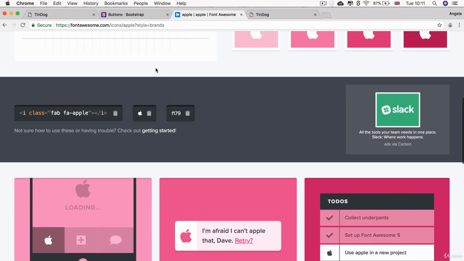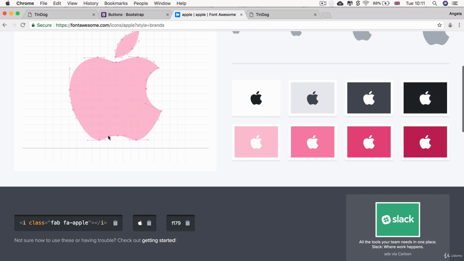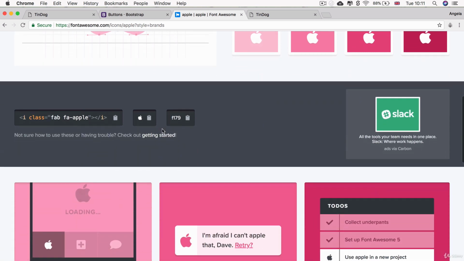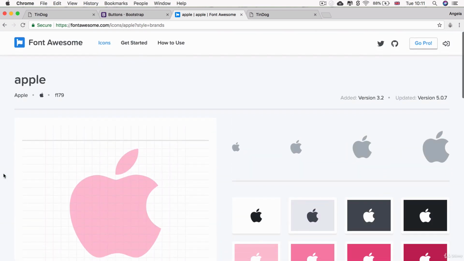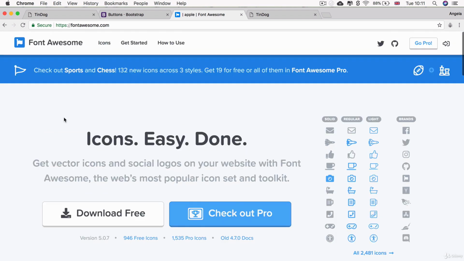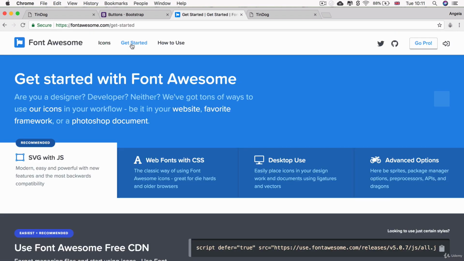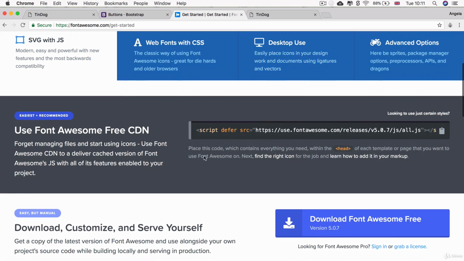So in order to use it, all we need to do is just to copy this line, and you can see that similar to Bootstrap, it's implementing these glyphs by adding a couple of classes. So firstly, you've got the Font Awesome brand class, fab, and then you've got fa-apple, which specifies exactly which glyph or which icon you're looking to insert. Now, before we can use this, however, similar to Bootstrap, we need to add Font Awesome to our website. So let's head over to Get Started. And the first thing you see is use the Font Awesome free CDN.